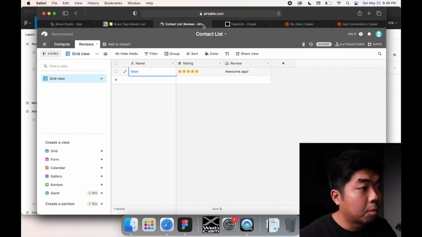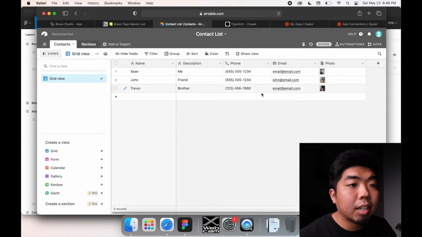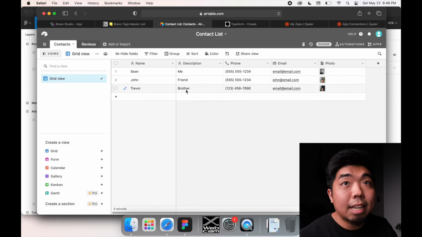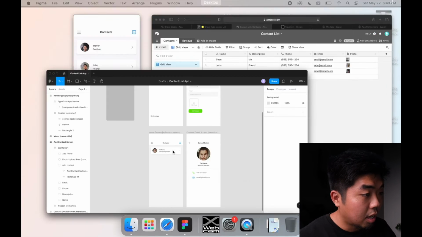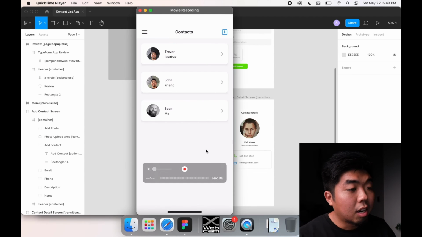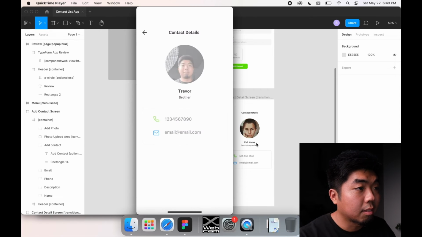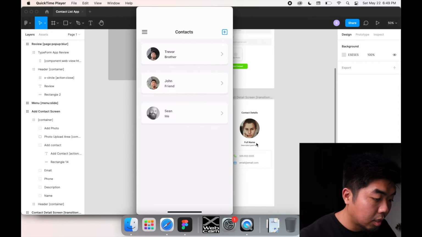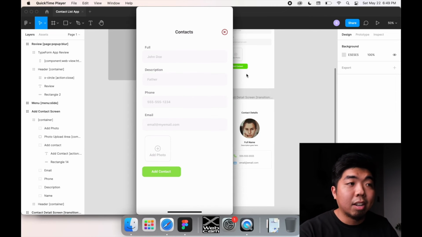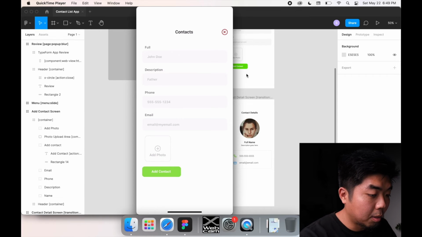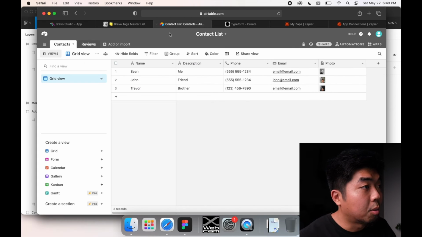So if we look at our Airtable, we want to make sure that our contact list that we have here is added to our detail page or our contact list page, and we want to make sure all that information appears in our detail page when we select a certain contact. And we also want to make sure that when we add a contact, whatever we add here gets added to our Airtable database. So we're going to jump into Bravo right now.